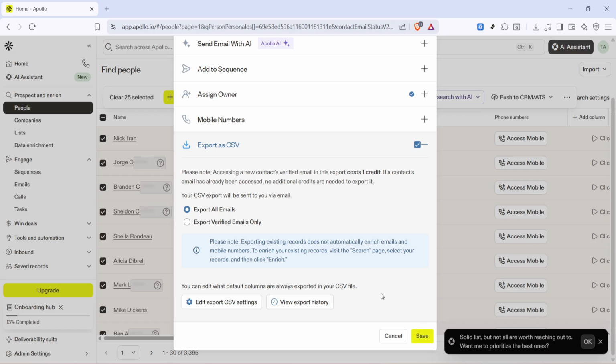Your browser will handle the file the same way it handles other downloads, usually to your default downloads folder. If prompted, confirm the file name and location so you can find it later. Once the file finishes downloading, you can quickly spot check a few rows to confirm the columns and values look right before sharing it with your team or importing it into your CRM.